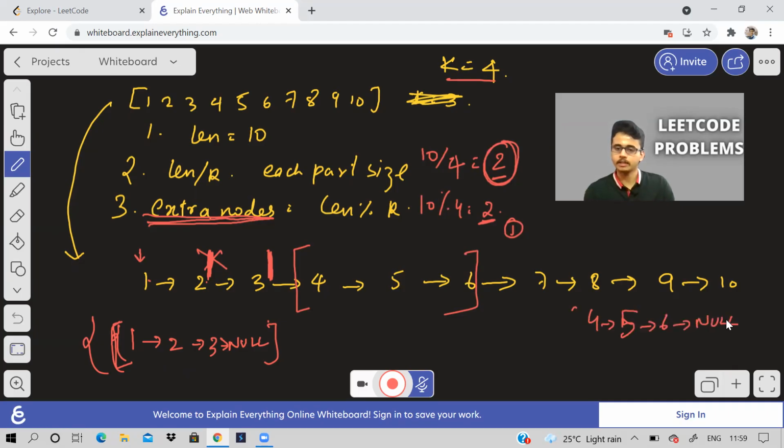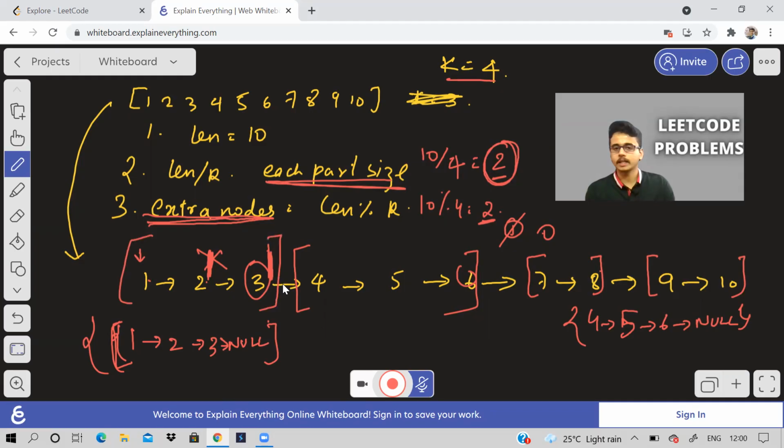This is another list. See, now extra nodes have become 0. So one extra node we took here, one extra node we took here. So extra nodes have changed from 1 to 0 now. And the remaining parts will each be of size 7, 8, 9, 10. So we could split the list into 4 parts such that the previous parts have a size greater than or equal to the later parts.